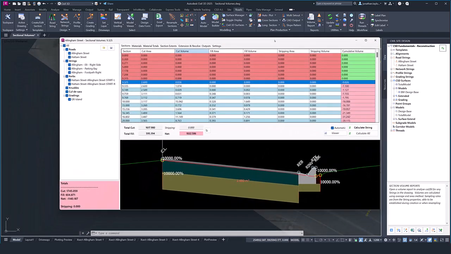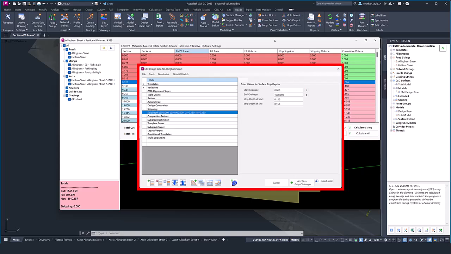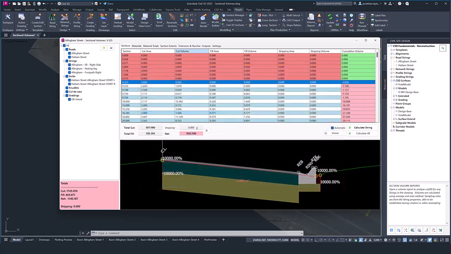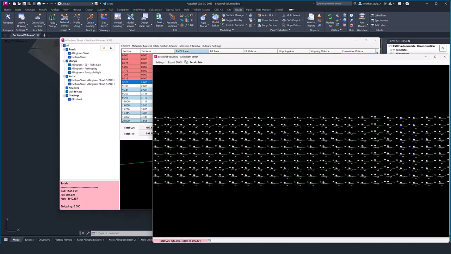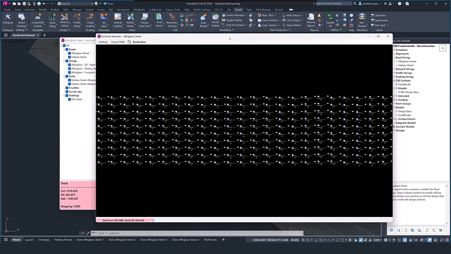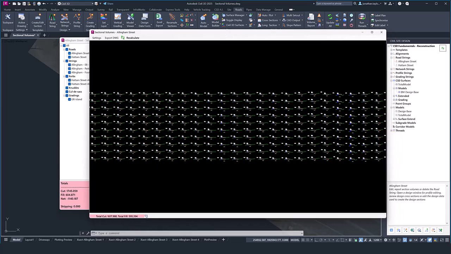Just some notes about how this works. If you do happen to apply stripping through the design data form, which is what we're now displaying on screen, that stripping value will be applied to the calculations for all of your sections. On the right hand side, we have a viewer, which can also be accessed by right clicking on any one of your road strings. This viewer, what we're calling the Multisection Viewer, will present to you all of your cross sections for your string in one single environment.